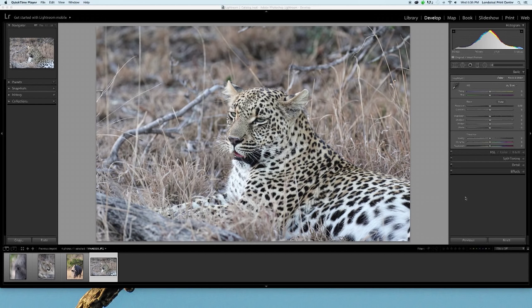I've chosen a few photos that I took recently while out on drive in the reserve, and I just wanted to take you through how I run each photo. Every photo is going to be different, so this is how I start.